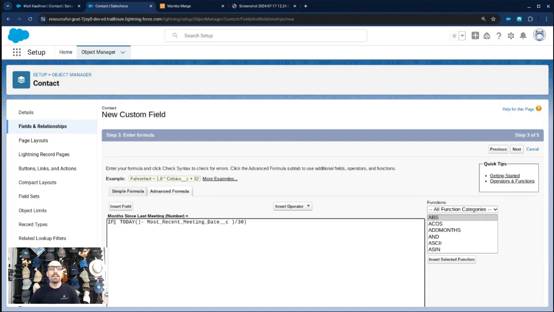The other thing that I did, when I was working with my coworker, was to say, okay, let's make sure that they actually have a most recent meeting. I don't want it to show up as 0 because then it seems like they just had it, right? So if it's blank, we're going to put empty. I think we actually put null. And otherwise, we're going to have this today minus most recent date divided by 30. That parenthesis closes there, that there, and that should be good.